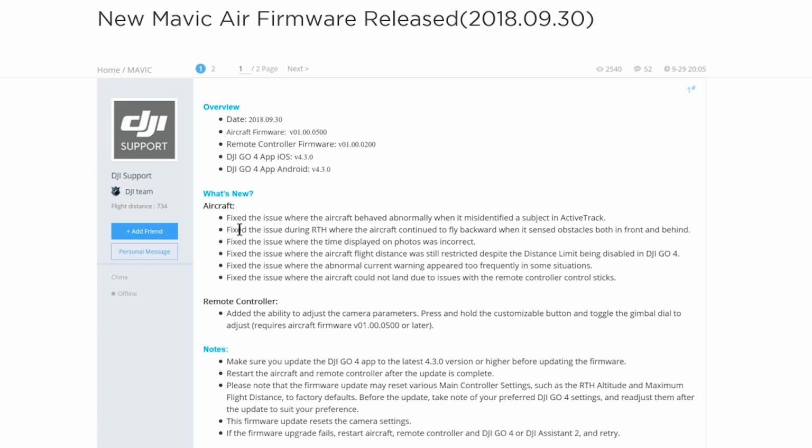Second issue, fix the issue during return to home where the aircraft continued to fly backward when it sensed obstacles both in front and behind. That's another good fix. Fix the issue where the time displayed on the photos was incorrect. That's a minor issue, not a big deal. Fix an issue where the aircraft flight distance was still restricted despite the distance limit being disabled in the DJI Go 4 app. Major issue.